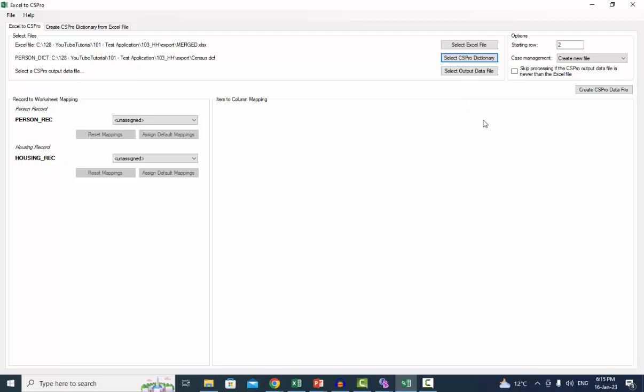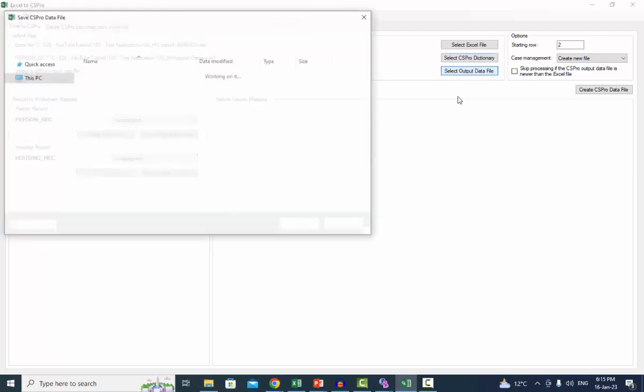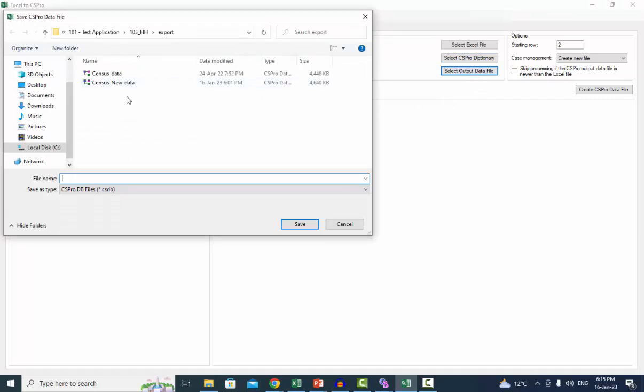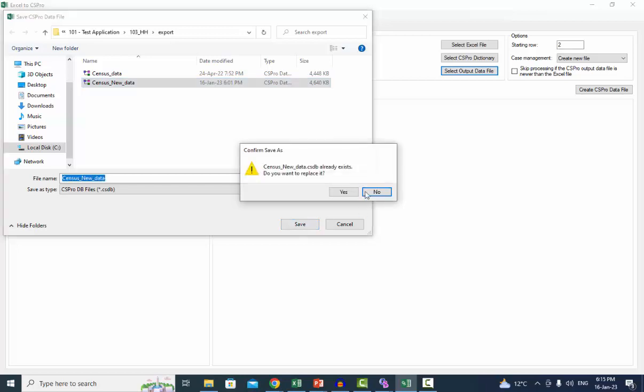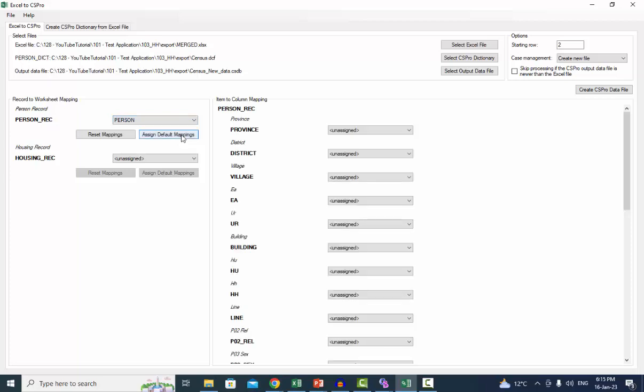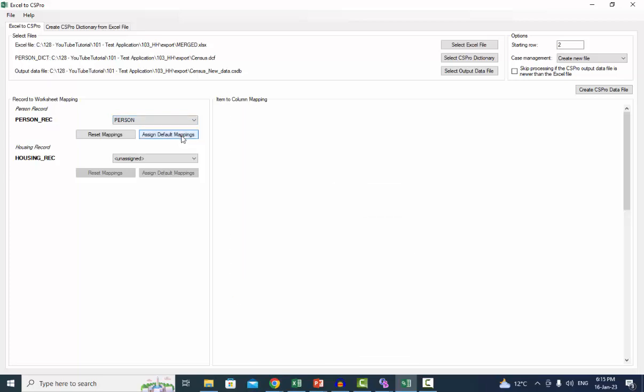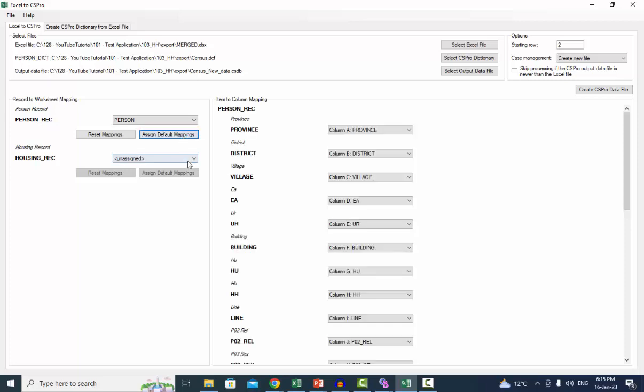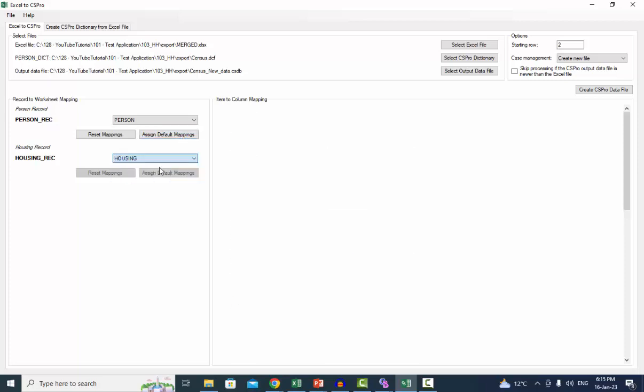Click on Select output data file and provide a name for the output data file. If the file already exists, it will be overwritten during the conversion operation. From the drop-down list, select person, then assign default mappings. You can select this option, which will automatically map each item to its corresponding column. Choose housing from the second drop-down list next to the housing record.